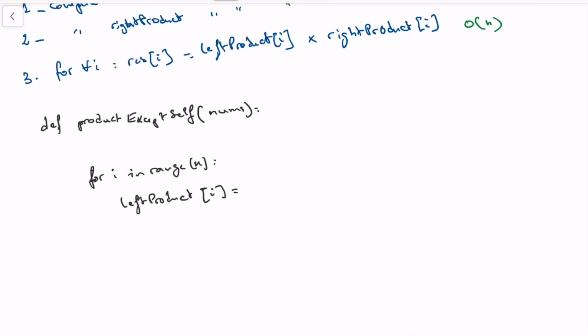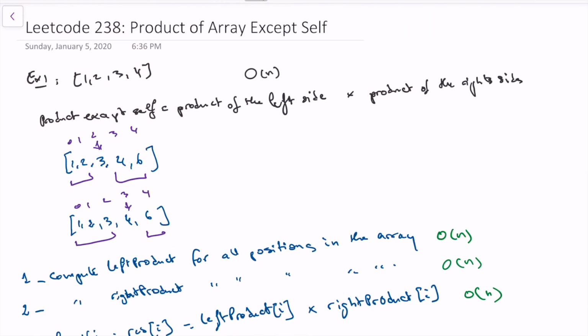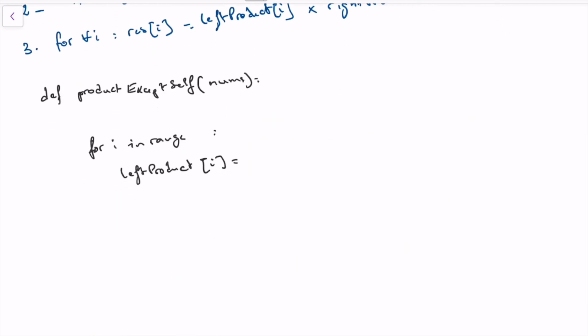Since for the first position here, there is nothing left of it, we will leave the product as just 1, right? So when we are initializing the left product here, we would say it's just 1. It's initialized to 1 for all the elements, which is just length of nums, and it would be just the previous.